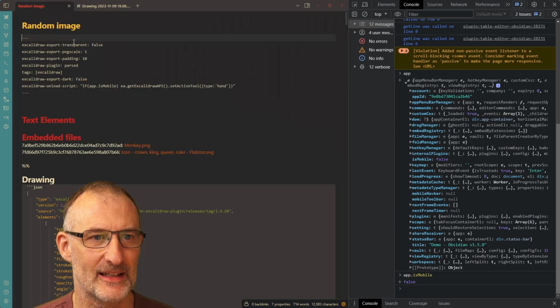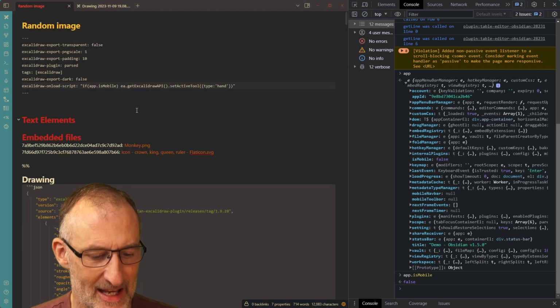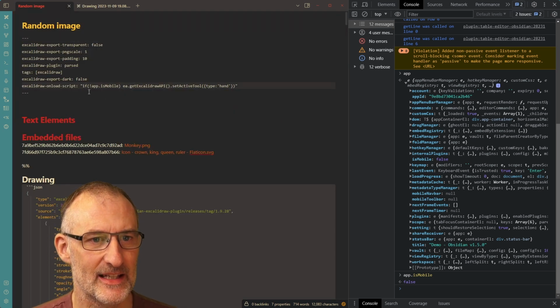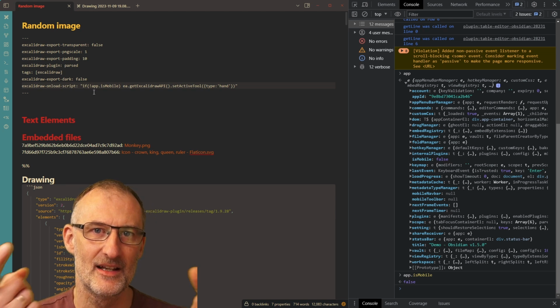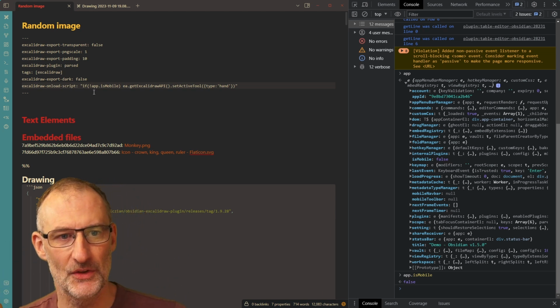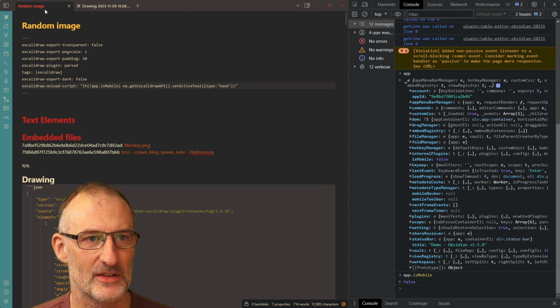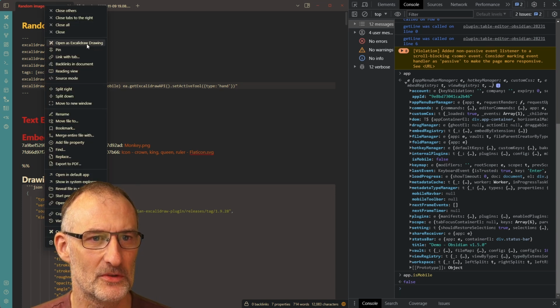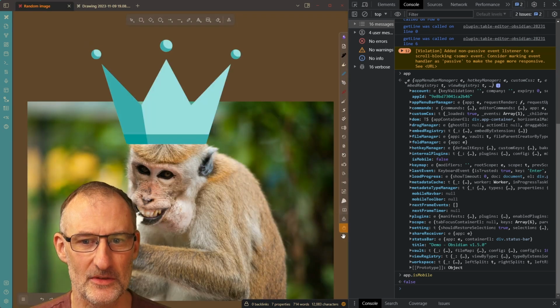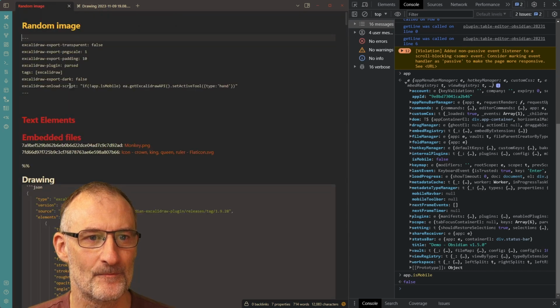I open this again in markdown view mode. I add an exclamation mark here. The exclamation mark says that if it is not mobile, so if it's a desktop, then it should run the script. So when I switch over to Excalidraw drawing, then you can see that my hand tool was activated.